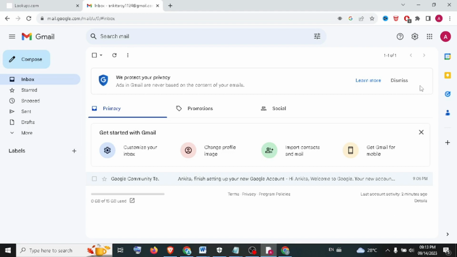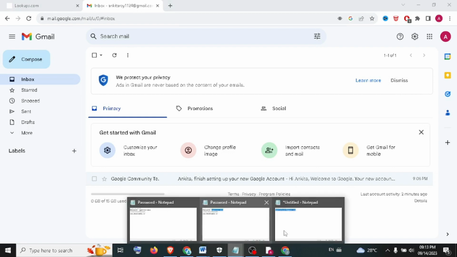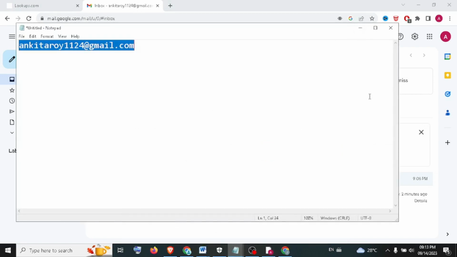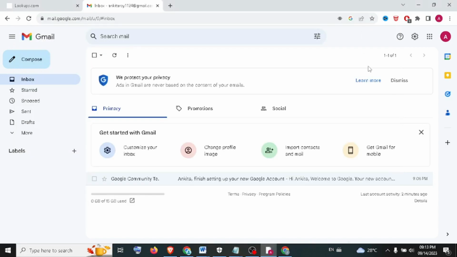Okay guys, this was how to create Gmail, how to send email, how to log in to email, and how to attach the file. I hope you understood all the steps.